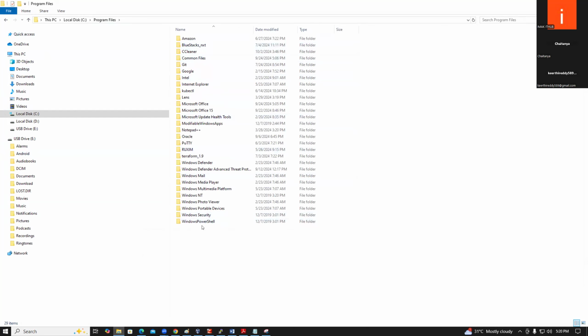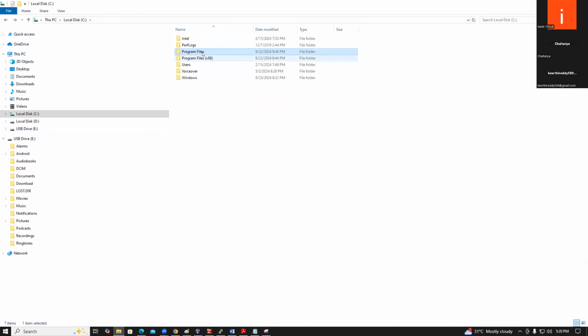For example, in Windows, you have Google Chrome, kubectl, Lens, Microsoft Office, Notepad++. These are third-party software installed under Program Files, and the system-related software will be installed under Program Files as well.